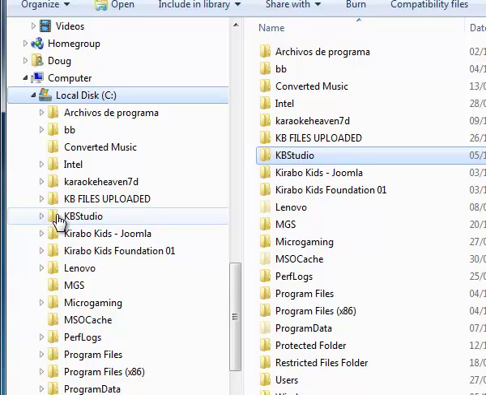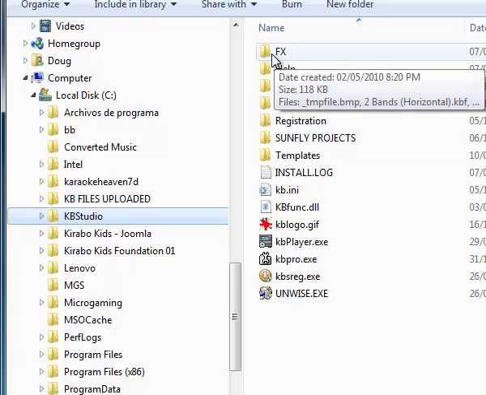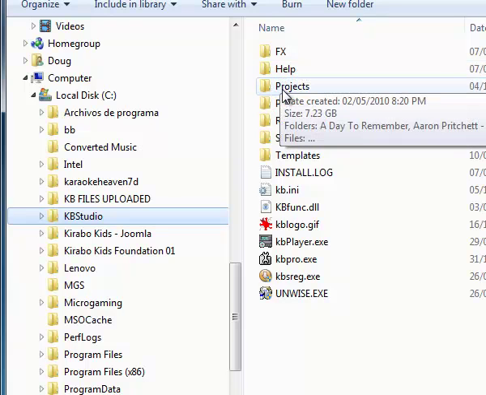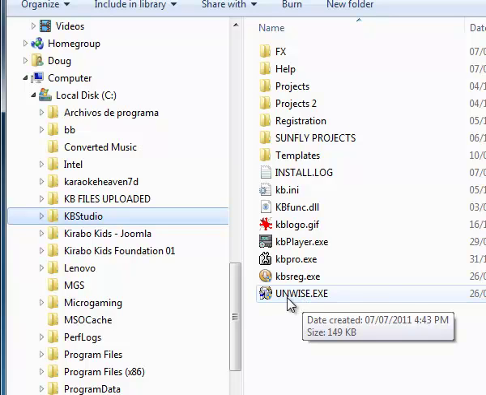The Karaoke Builder Studio folder will contain subfolders called FX, Help, Projects, and Templates. I have added a few other folders as you can see in this picture, but your main folders when you install a program is FX, Help, Projects, and Templates. The other files within that main Karaoke Builder Studio are files which are required to run the program.